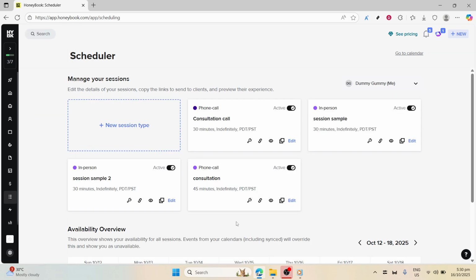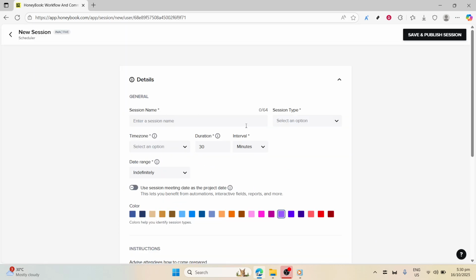With the scheduler open, the next step is to either create a new service or edit an existing one. If you're setting this up for the first time, click on Plus New Service. For those tweaking a current setup, just select the service you want to modify. Naming your service is crucial here. You could call it something straightforward like consultation call or Zoom meeting, whichever suits the nature of the meeting you are organizing. A clear name helps both you and your clients know exactly what the service pertains to.